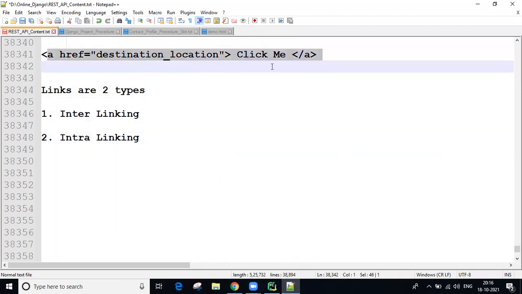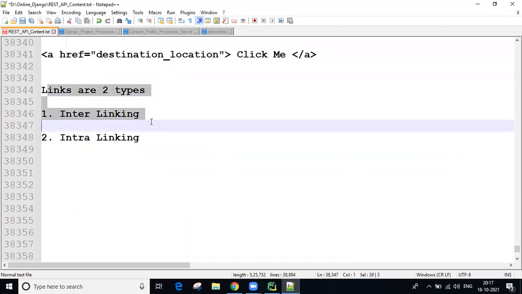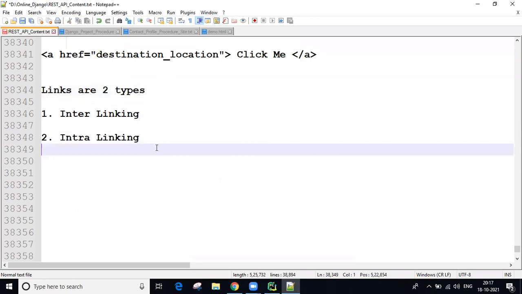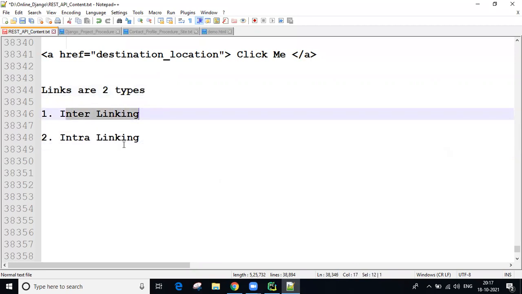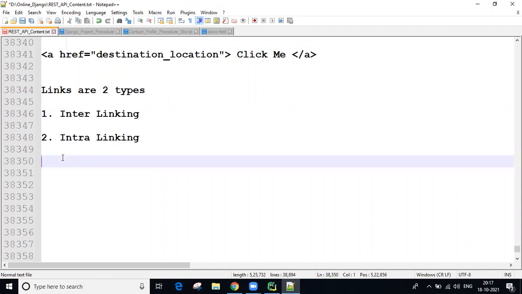How to create links, all of you know, no doubt at all. But you need to have some specialization. What is interlinking, what is intralinking, how to create interlinking, how to create intralinking, you need to have this knowledge, guys. Clear? Okay. So now, what is interlinking and what is intralinking? You can see the definitions, guys.